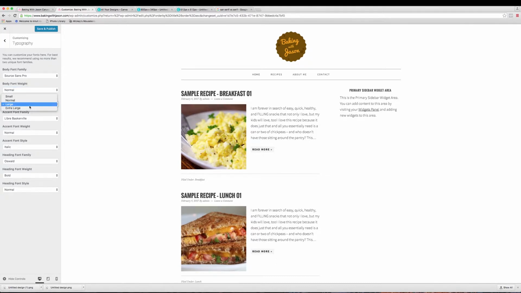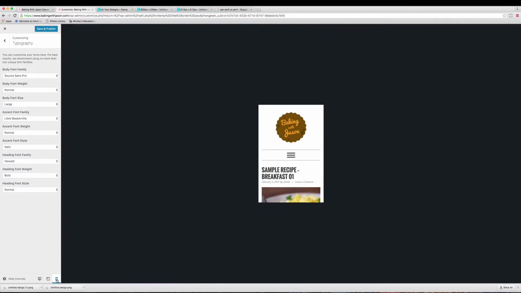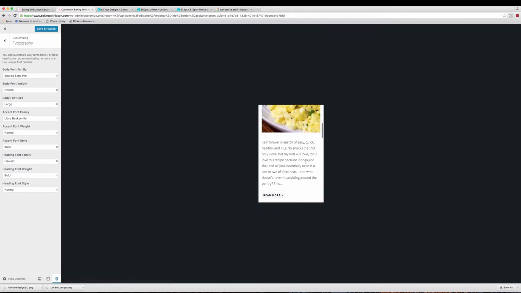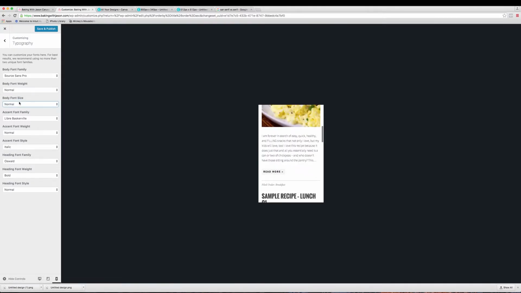Font size, I like to keep it large just because it makes it easier to read. And again, a lot of people are using their tablets, their cell phones. So you can see, this tool down here will show you what it's going to look like, and it really makes it easy to read. If I look at a normal size, you can see it gets smaller and more difficult to read.